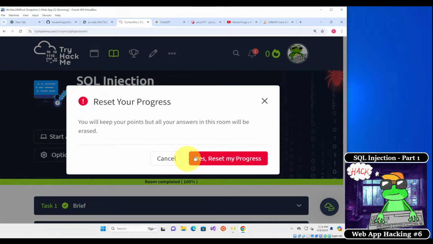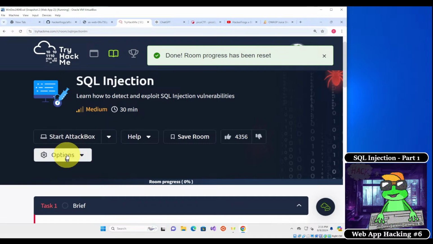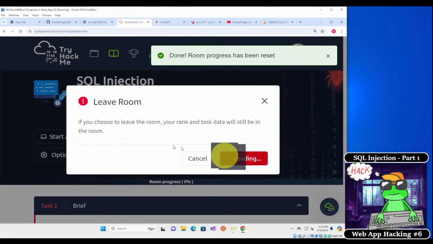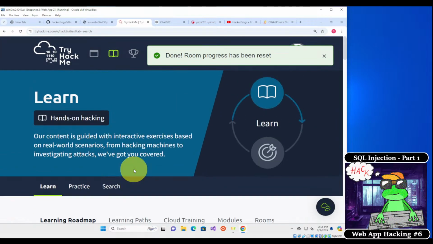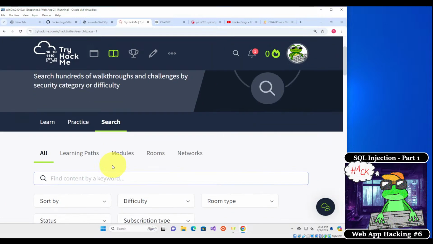So I'm gonna reset my progress on this room, and I'm going to show everybody what you do when you arrive at the room. Hold on.